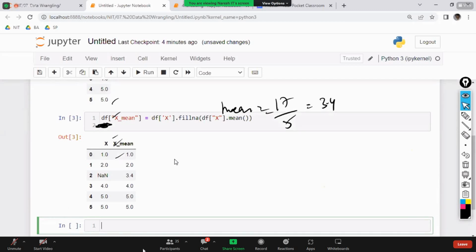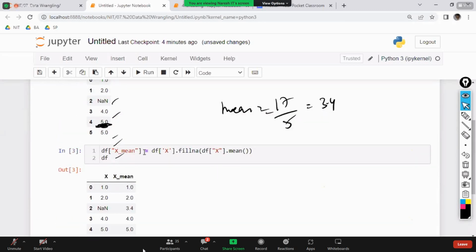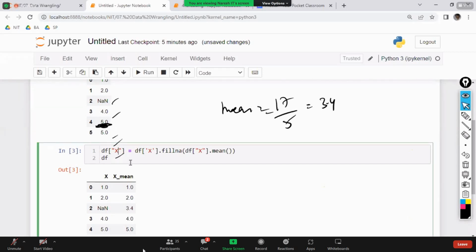A new column has been created. If I want to replace, inplace equals True, or if I ask directly here itself, it is going to replace. Sir, why have you not replaced it in the original? Because if I replace in the original, how can I do one more example with the simple imputer?